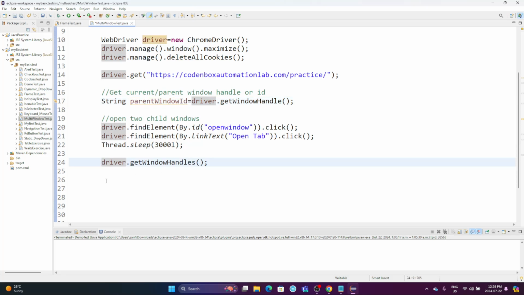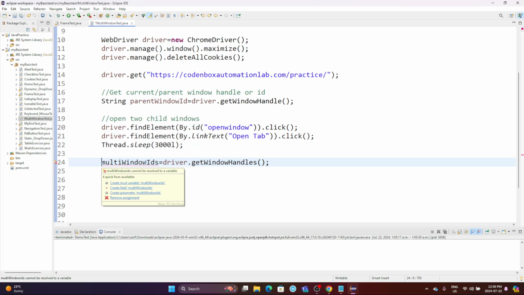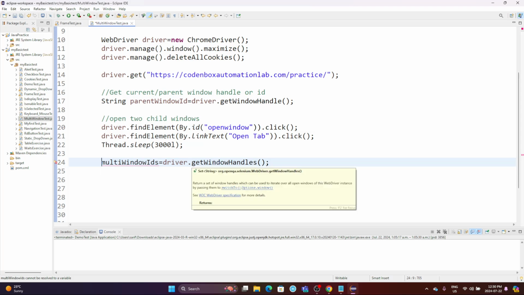Okay, so let's put this one in a variable. I would say multi windows. Since we open two windows, I'll give it a name, multi window IDs. Okay, and then what would be the return type? Here is an important part. If you hover the mouse on this method, getWindowHandles, you can see it is returning the data.